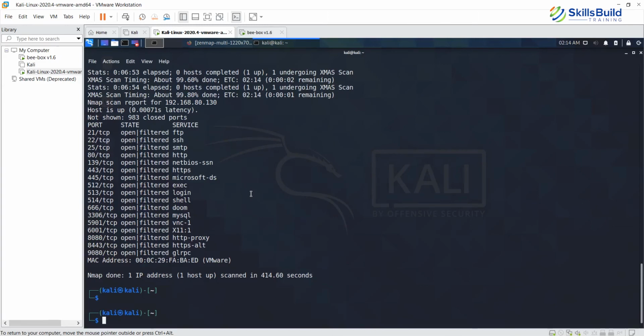It's been able to detect the same set of ports again, and notice that this time there is a slightly different output as well. It has also detected the MAC address. And what else has it detected? There is timing, then 99.80% done. So okay, this is the IP address it scanned.